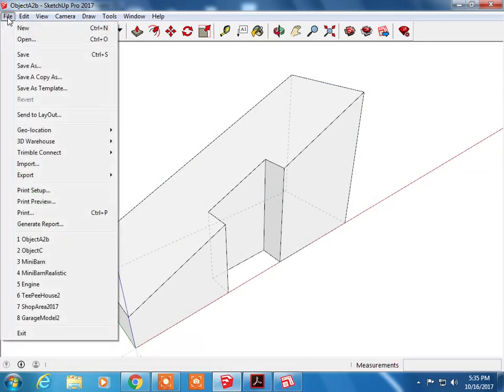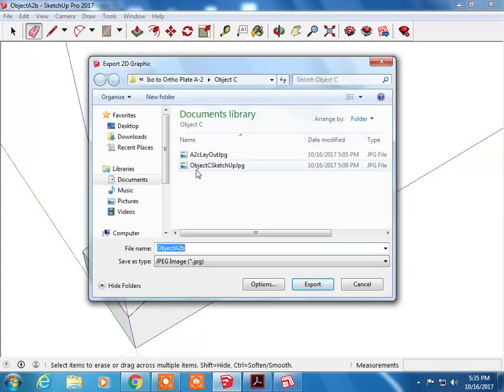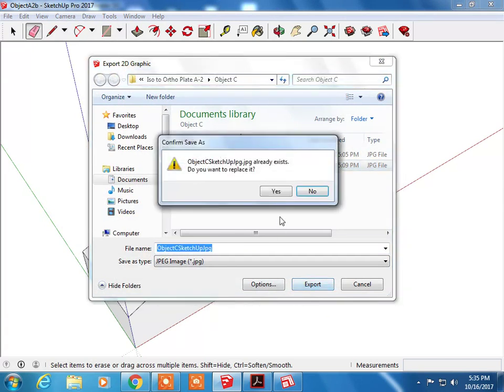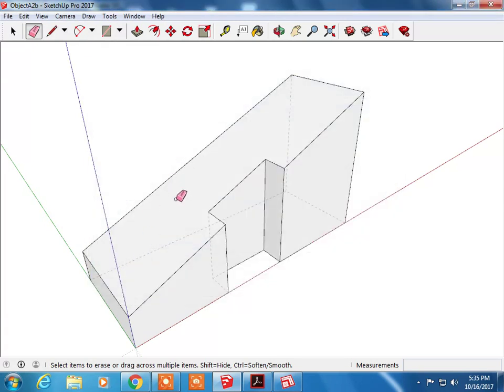Now the next thing I'm going to do is I'm going to go ahead and export out a JPEG here. So export 2D graphic. And I've already exported it out, so I'm just going to rename it that same thing, and I'm just going to export it. So now I have completed both my saves. I've saved one for the SketchUp model, and I've saved another as a JPEG. So that concludes this video lesson. Good luck with your modeling.